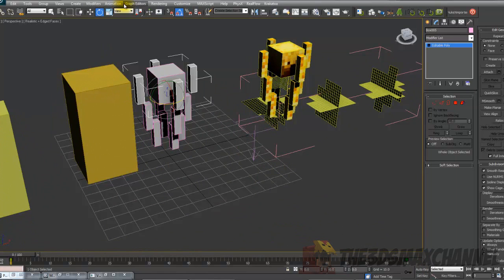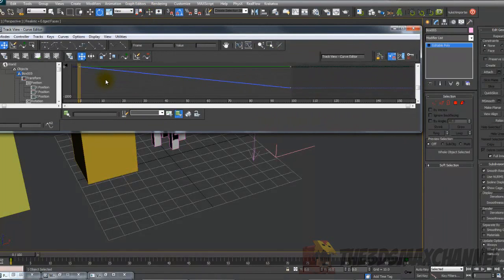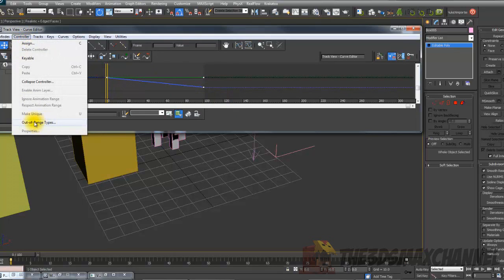you're going to want to go to the graph editor. So go to the graph editor bar at the top and go on curve editor. And then with everything selected, so zoom out if you need to using the mouse wheel. Select everything. Go to controller, out of range types.